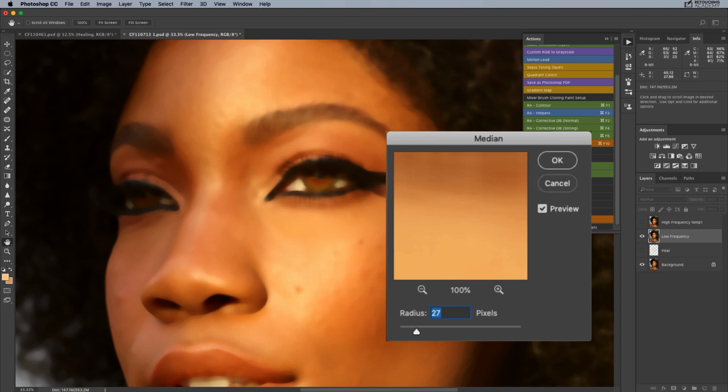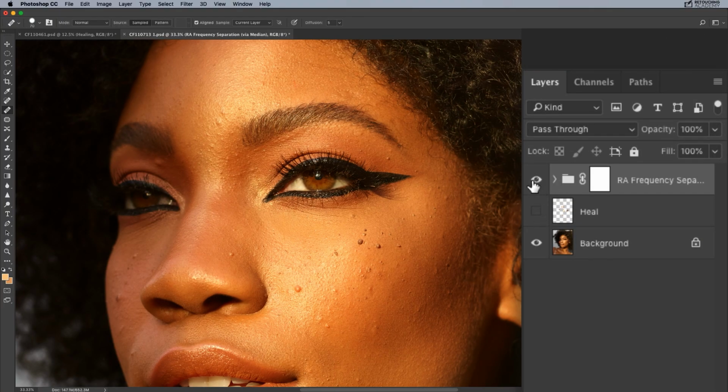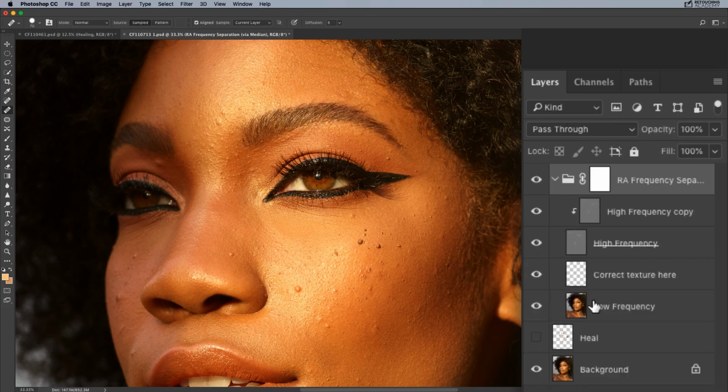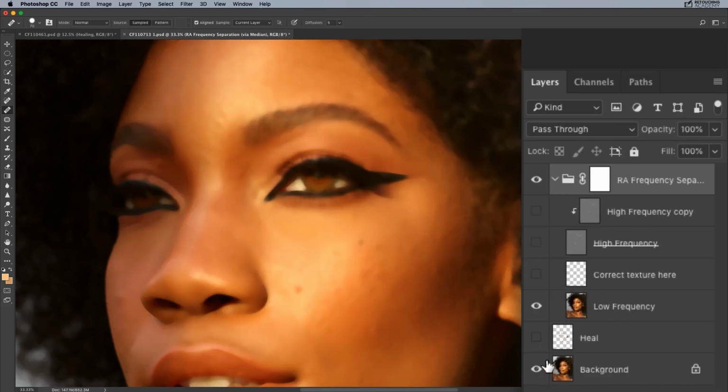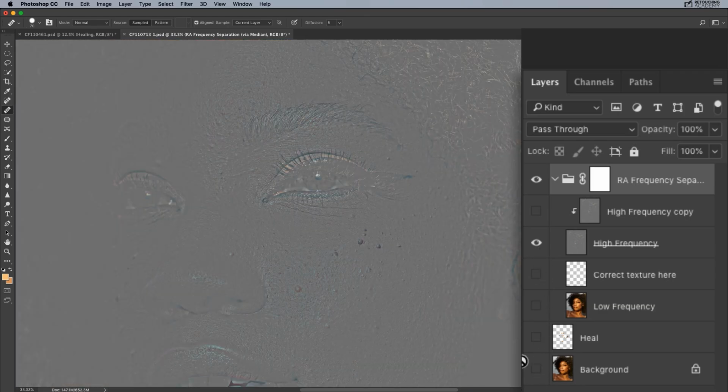So we'll click OK there, and it's going to create a stack for us of all this frequency separation information. Now, if we toggle this on and off, we can see that there's absolutely no difference. We have a bunch of layers in here, but they all combine together to create the final image. So if I were to turn this off, we can see what we had in our preview when we were choosing our radius. Now, if I enable high frequency, you'll see that we get the final image. And if I disable everything, you can see the information in the high frequency layer.